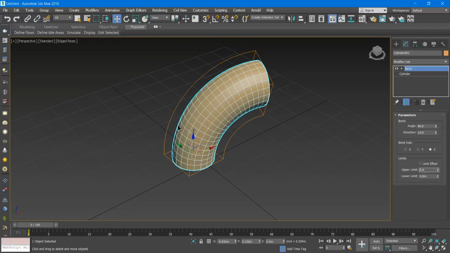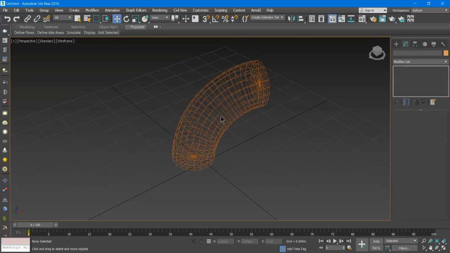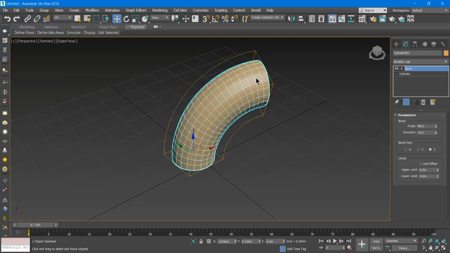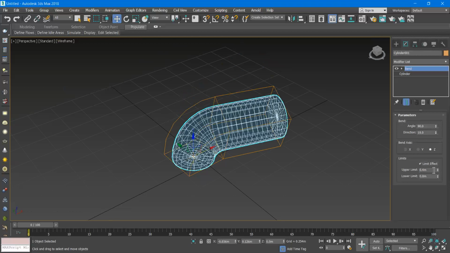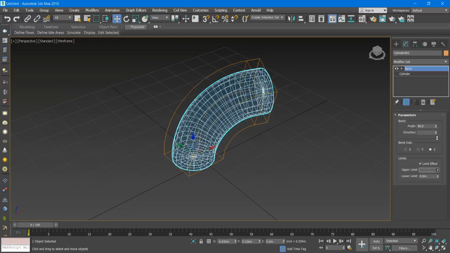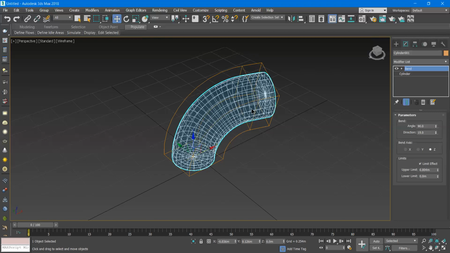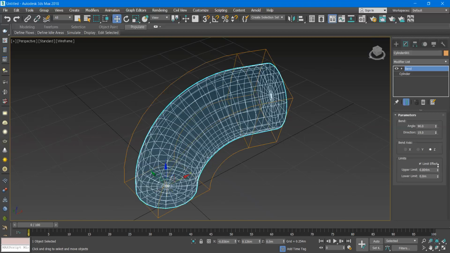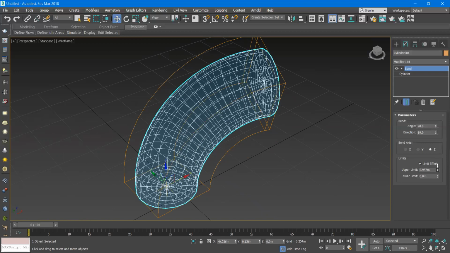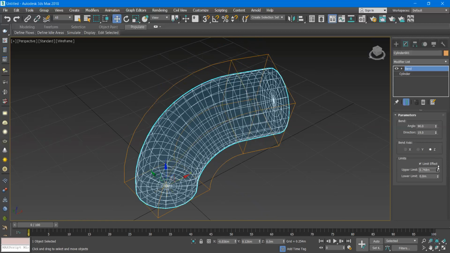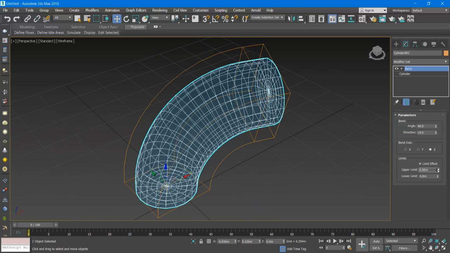If you want to see it, just come to the screen and press F3 for the wireframe override, or you can go from here. There is wireframe override. I'll click here and I'll keep the wireframe override. Under the limit effect, if I check this limit, I can decrease that amount and increase this amount. You can see the moment I increase it, there's an orange box that is going to shift itself. So wherever I want to restrict the bending, or wherever I don't want the object to be bent, I can keep that distance.